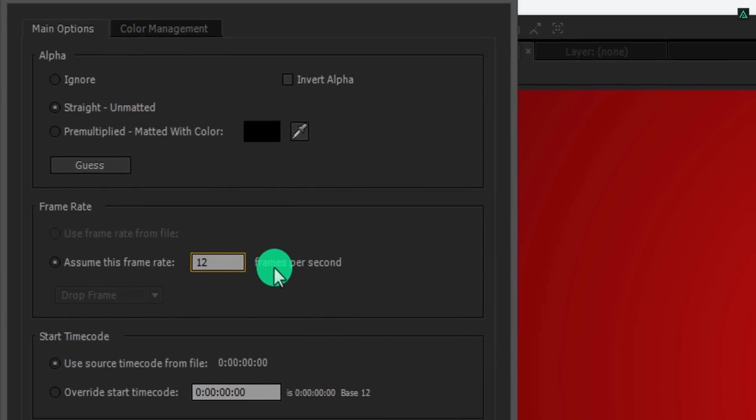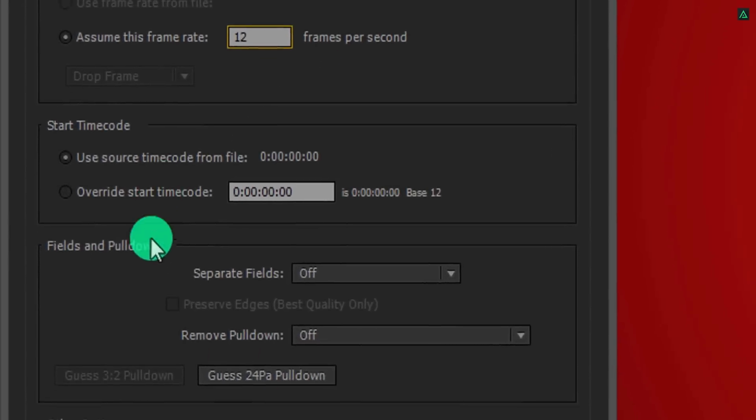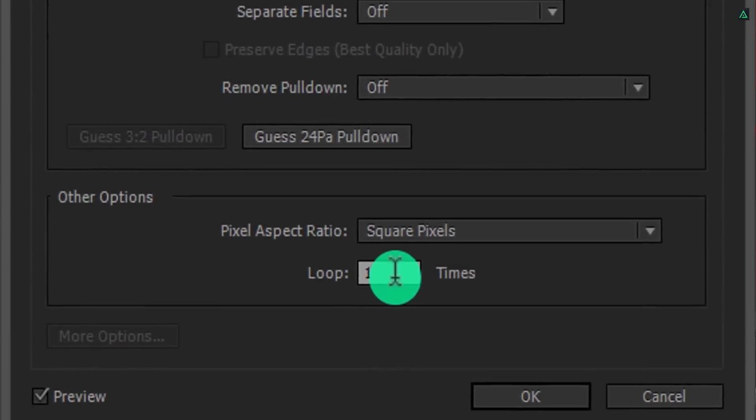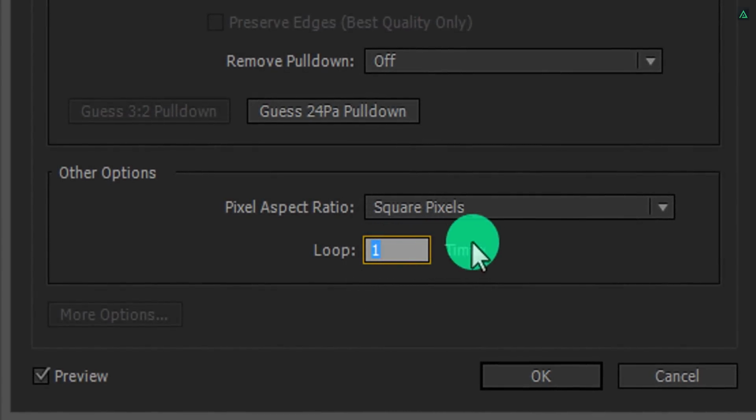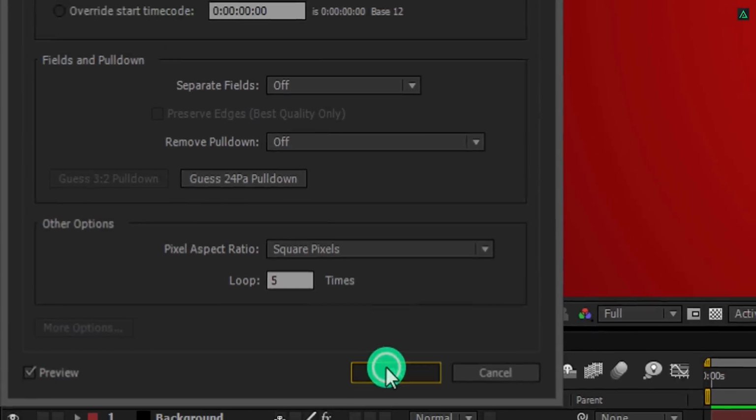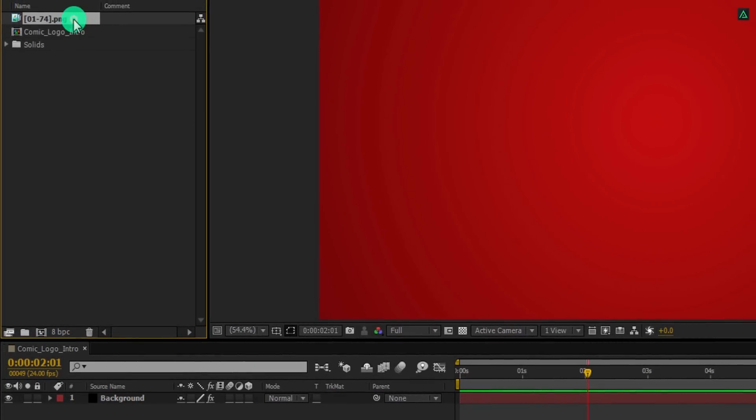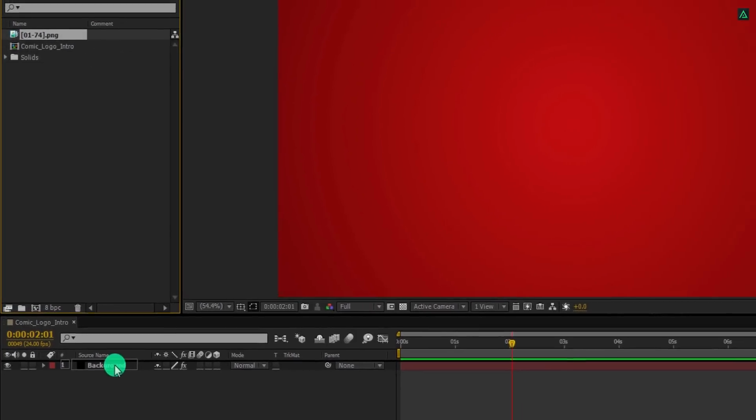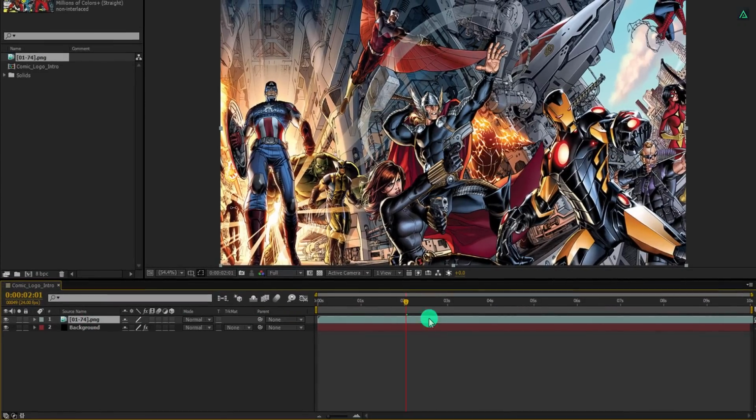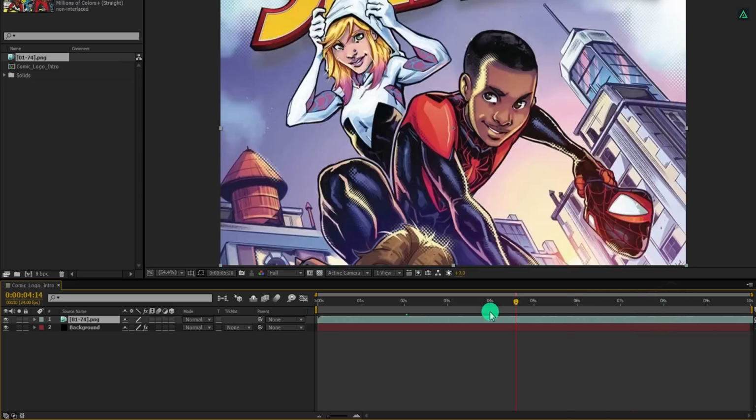Cool. Now, in the same window, go to the bottom part, and change the loop value to around 5. It will repeat all the images in a loop 5 times. Technically, the image sequence duration will be longer than what we need. Click on the OK button, and then place this sequence layer on top of background. Cool. It will now cover the entire duration of the timeline.